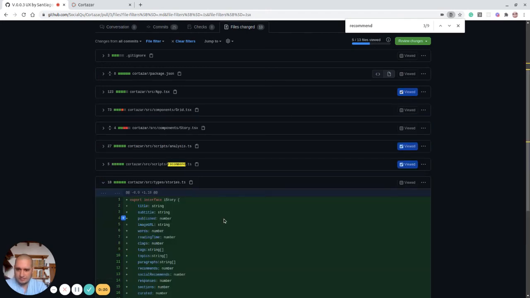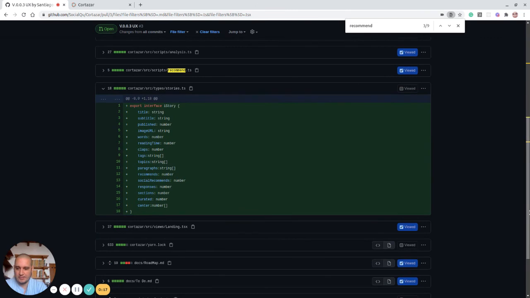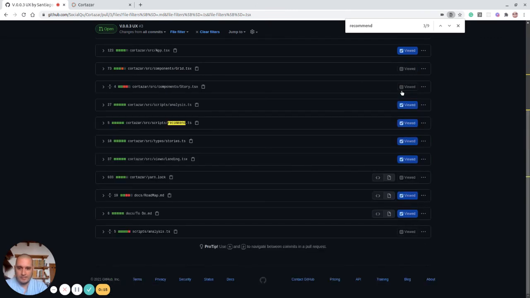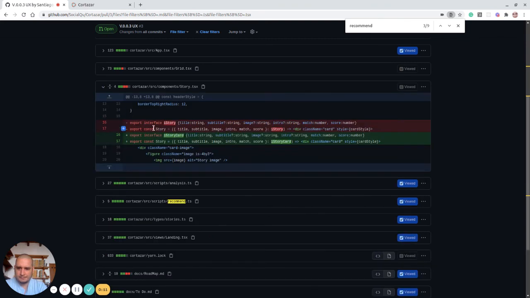Okay, in here, I created the interface for story, very important. And I added a new story card to divide the data element from the UI element of the stories.